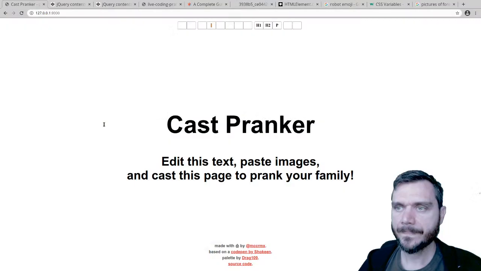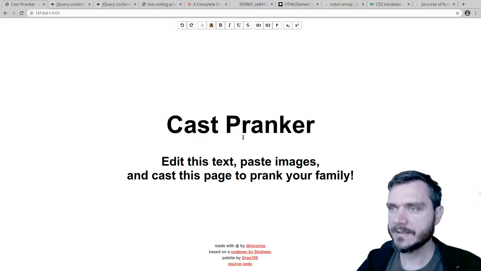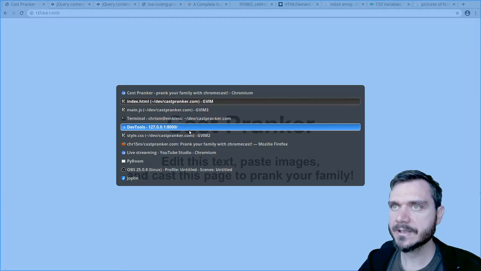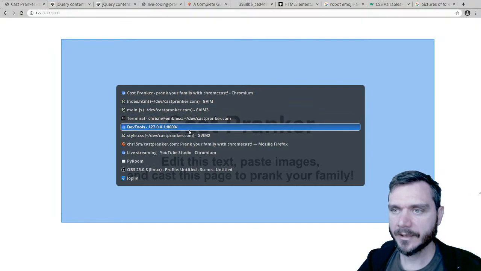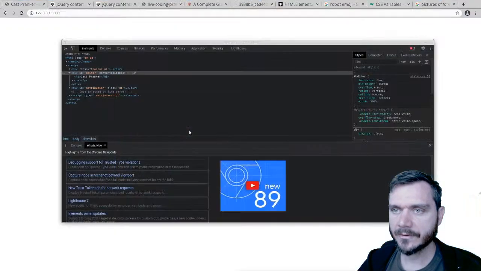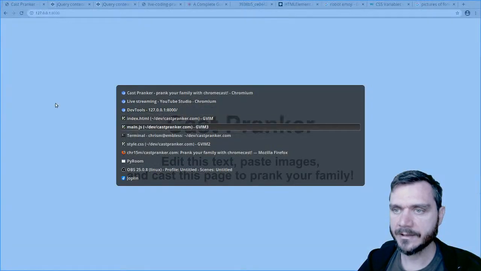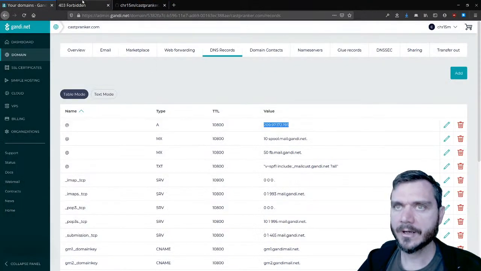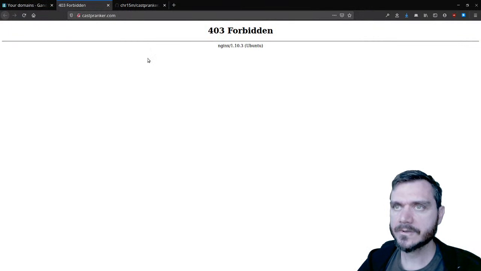I think this is good enough as a basic tool. You can paste images, you can write text. So I'm going to deploy this up to castpranker.com. And then I'm going to take a little break. So if we go back to Gandhi, we've got this domain, it's pointing at the right place. My box doesn't know anything about it.